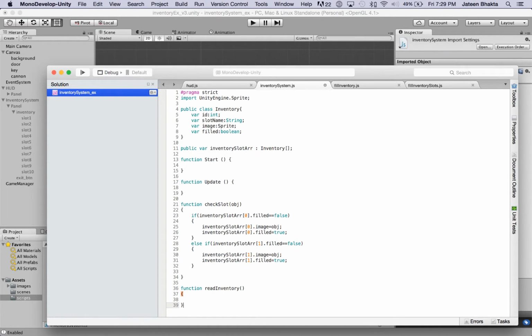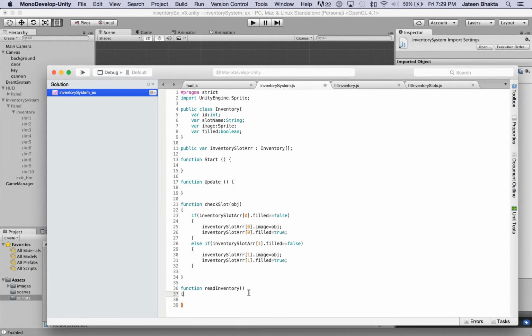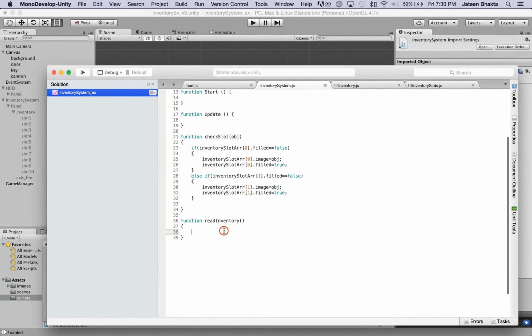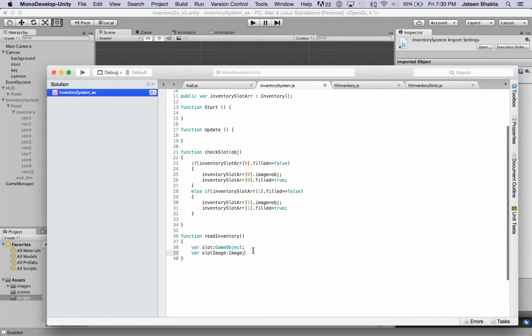All right, so when we're actually in there, this is when it gets a little bit code heavy. Well, not too bad, but a little bit more than what we're used to. So I'm going to make a new game object. I'm just going to call it slot, because that's what I name my inventory slots. So it just gives me an idea, hey, that's what that is. And I'm going to do the same thing for var slotImage and make that an Image. Let's just make sure we're good on that.